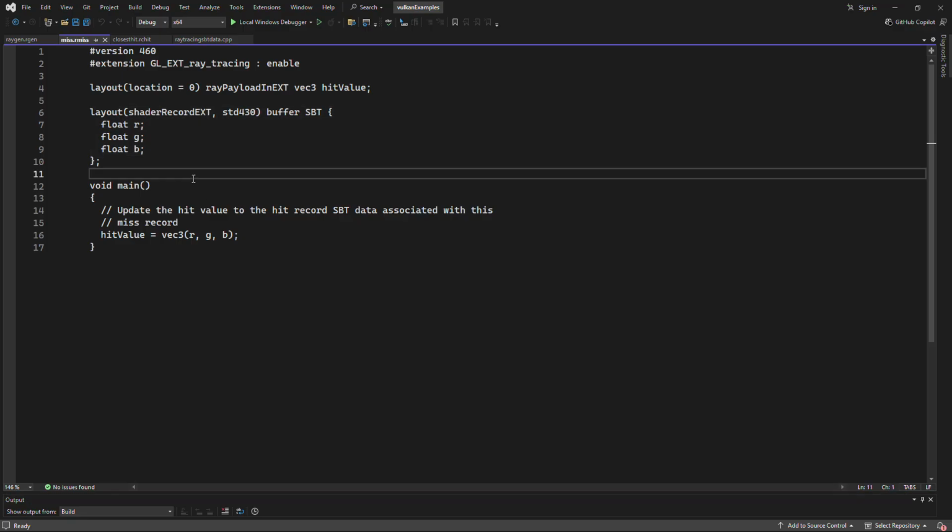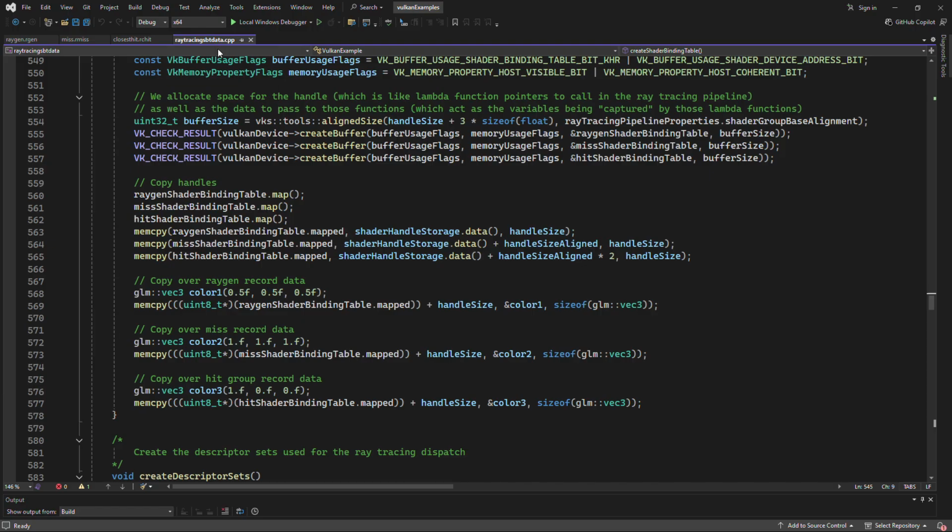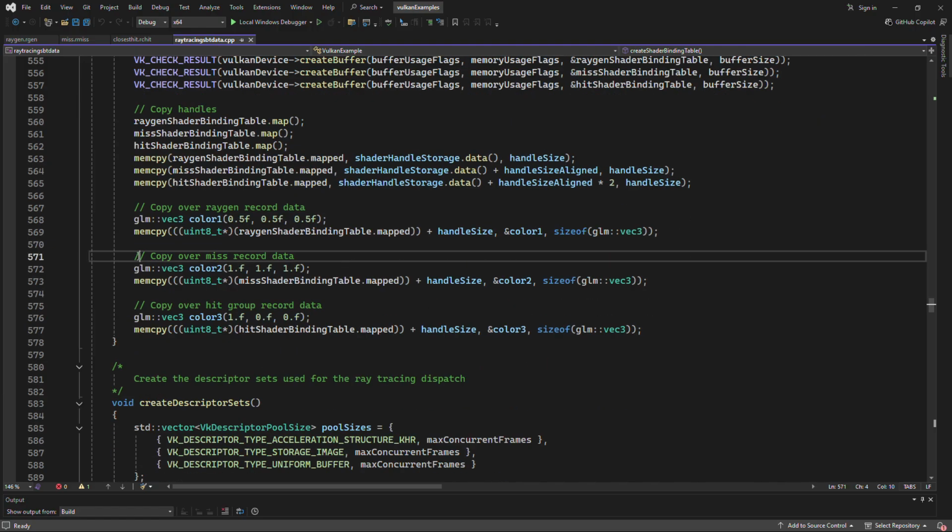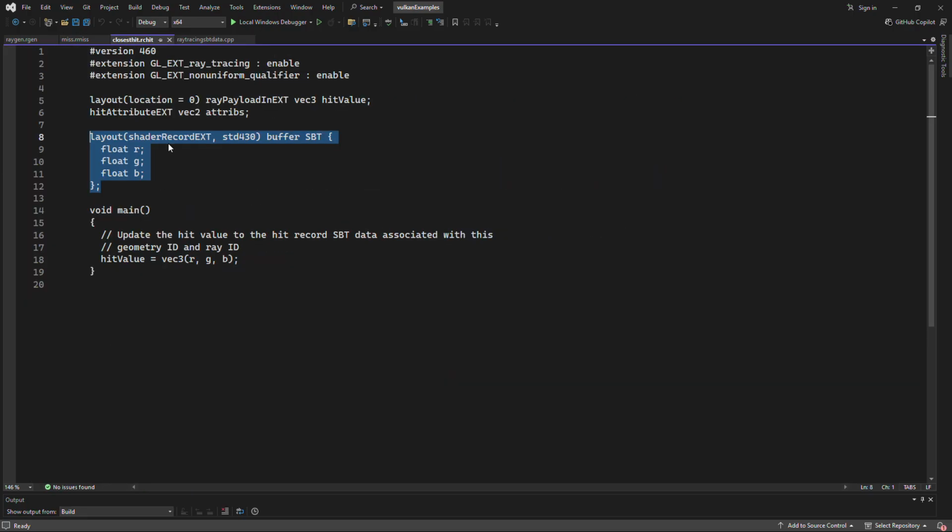All right. And here we're passing in our record from the shader binding table, RGB. So this guy here, right? And we know it's 111, so this is white. All right. Let us go to the hit.